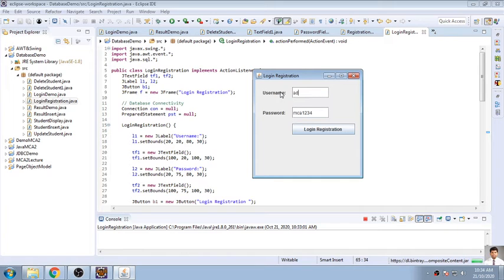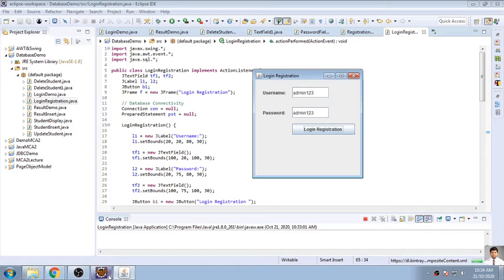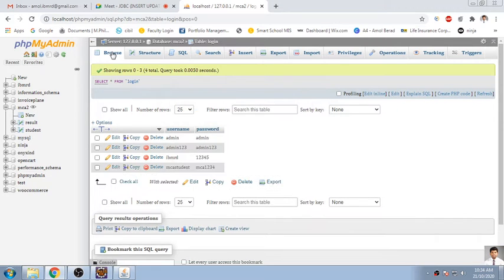We can rerun this one again and enter something different. Suppose I want to say admin123 and the password should be admin123, and I click login. So registration completed. We'll check in the database, refresh this. Now any issue? No, sir. Now based on the same parameters you can design a GUI for your student.